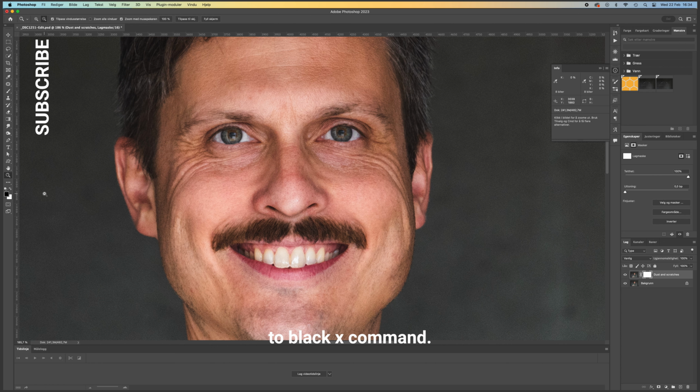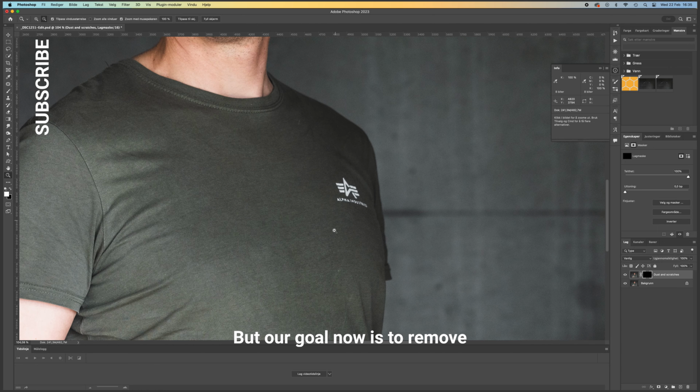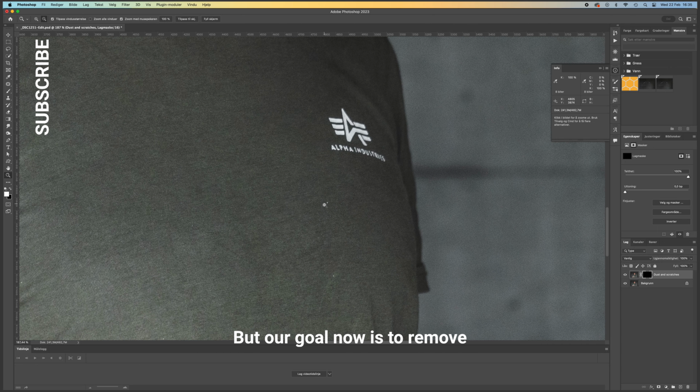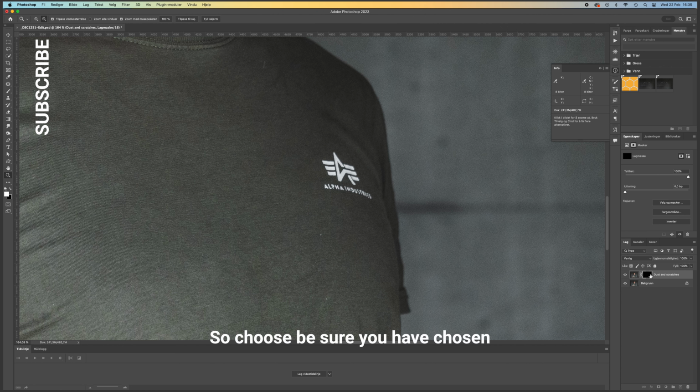Changing it back to black, X, Command, backspace, and you can see the details are back in the image. But our goal now is to remove these dust spots on my shirt without affecting the whole image. So be sure you have chosen the mask, the black mask.